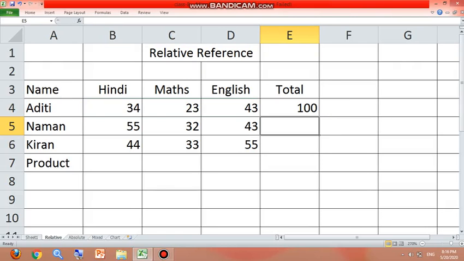Now I want to find out the total of the numbers which are written in row number 5 as well as the numbers which are written in row number 6. So in place of typing the function again and again, I'll simply copy the formula. So how to copy a formula?